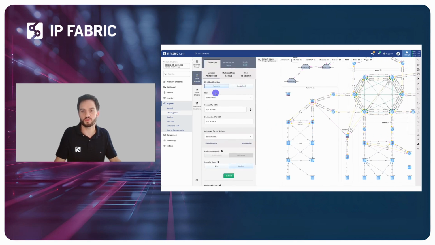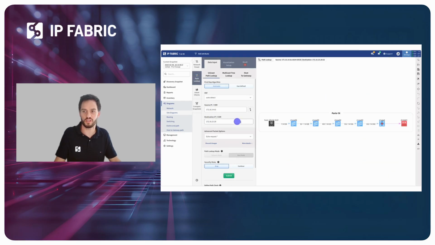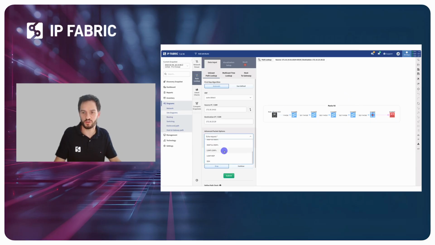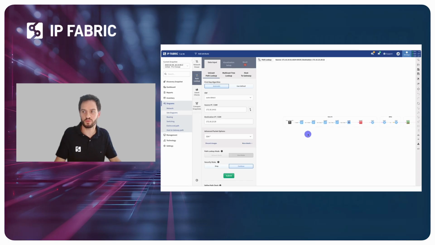So for that, I use the path lookup, and I'm going to use, for example, this one that I've got already pre-populated as a source and destination. What I'm saying is I've got a source in here that wants to go to a specific destination on my SSH port, and I can see I'm being dropped by the firewall. Now, if I want to go further, I can say, okay, I want to continue. And now this is the path, if the firewall was not blocking that flow, of how to reach my destination.